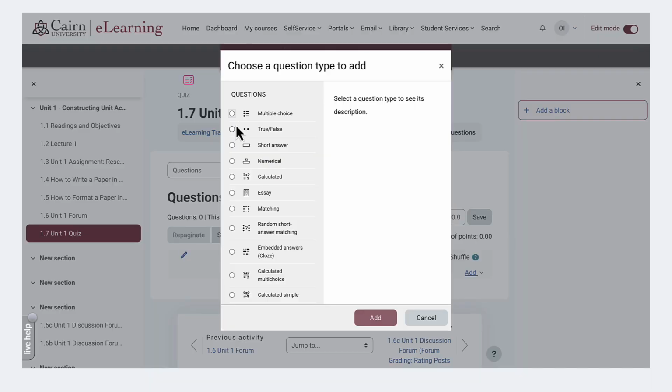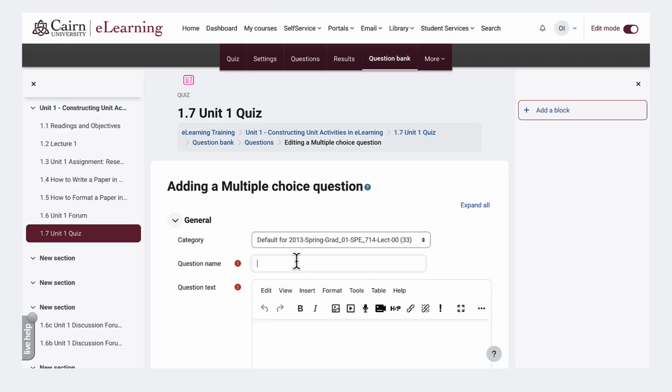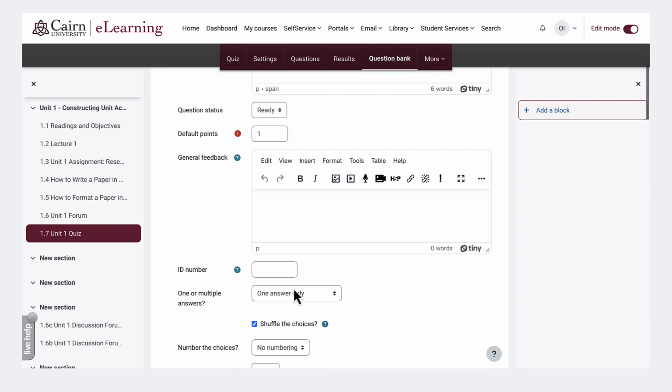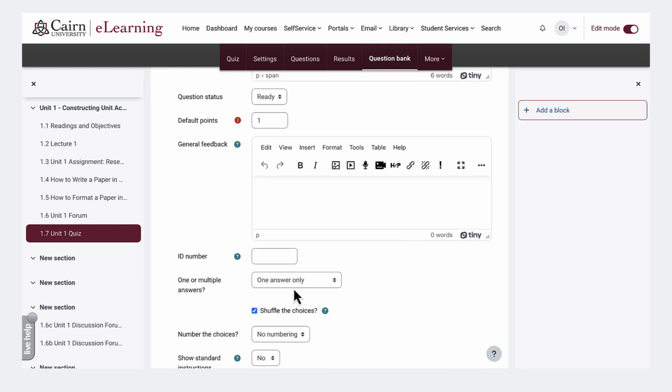There are multiple options here that you can select. The most common ones are the multiple choice, true and false, and essay questions. So we select here multiple choice, then we click on add. Under the question name, type your question in there, and then the question text, this is what the student will see.